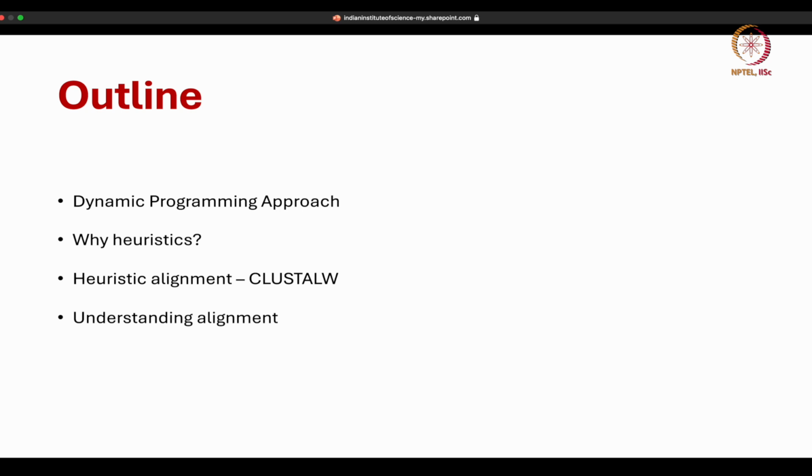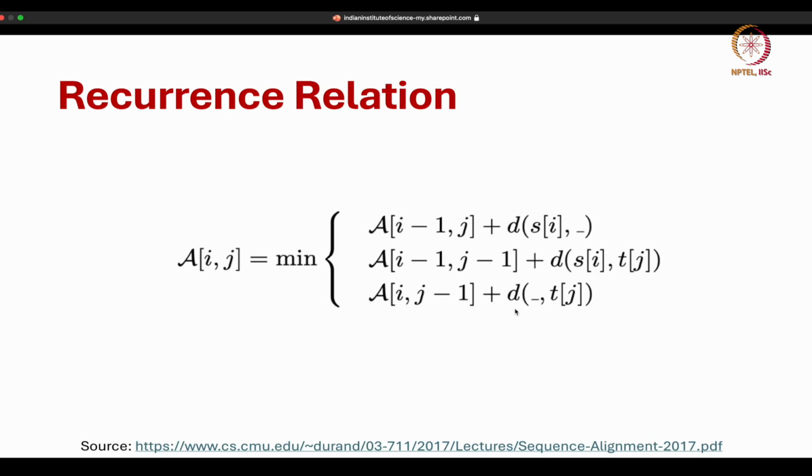One heuristic algorithm that we'll use is ClustalW. We'll use 6 protein sequences to align using this ClustalW alignment tool. Then we'll understand the alignment in detail and what are the features of this tool and how we can tweak it according to our needs.